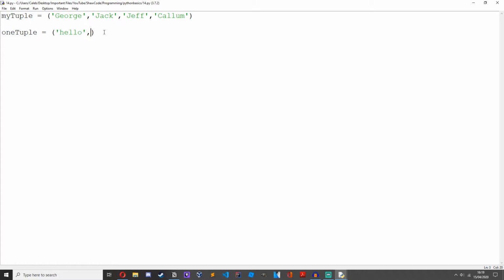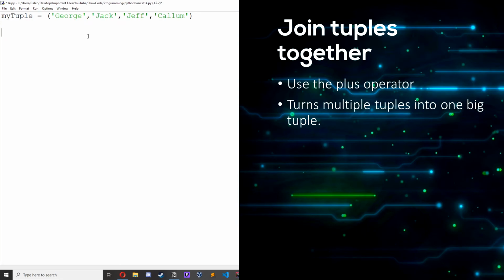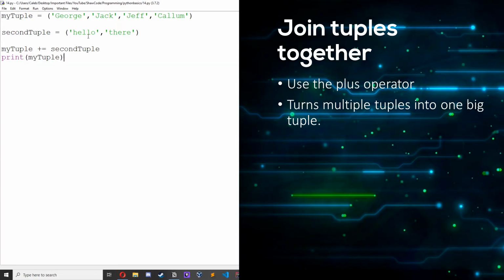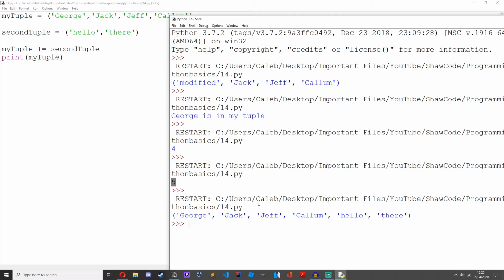Another thing that I forgot to mention in the last video that applies to both tuples and lists is that you can join multiple tuples or lists together. So if we make another tuple called second tuple, hello, there, then we could do my tuple plus equals second tuple, and then print my tuple. It's hard typing and speaking at the same time. So as you can see, we've concatenated 2 tuples together. We got the first one, but we've also added the items from the second tuple.